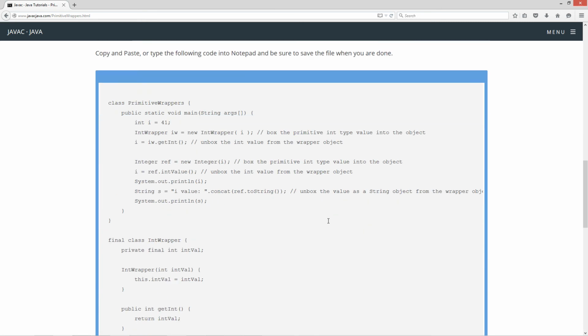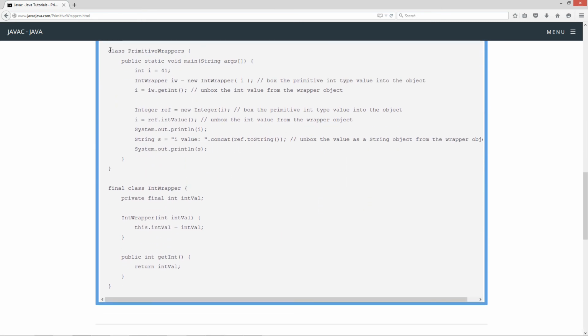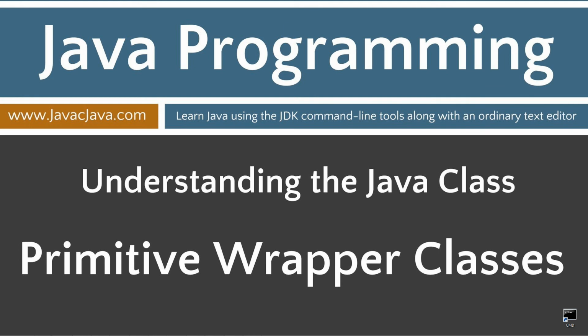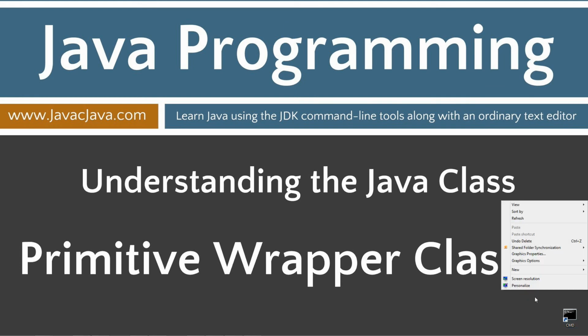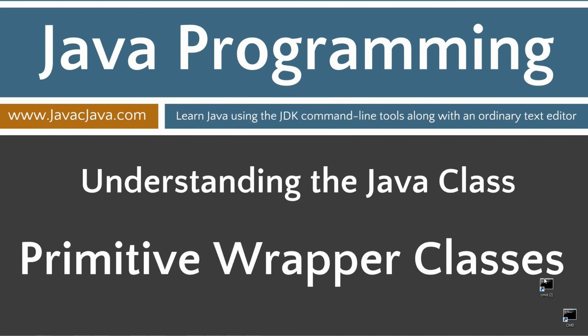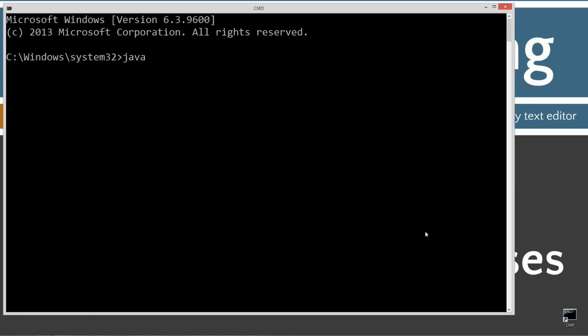Okay. Let's get ready and come down here and do some code. So we'll just highlight this, Ctrl+C to copy, or right click and select copy. I'm going to move my browser off screen here, and I've got a shortcut to the command prompt on my desktop, but if you don't, you can create one by right clicking, selecting new shortcut, typing in cmd, next and finish. It's just that easy. I'm going to open up my command prompt, type in javac, and press enter.